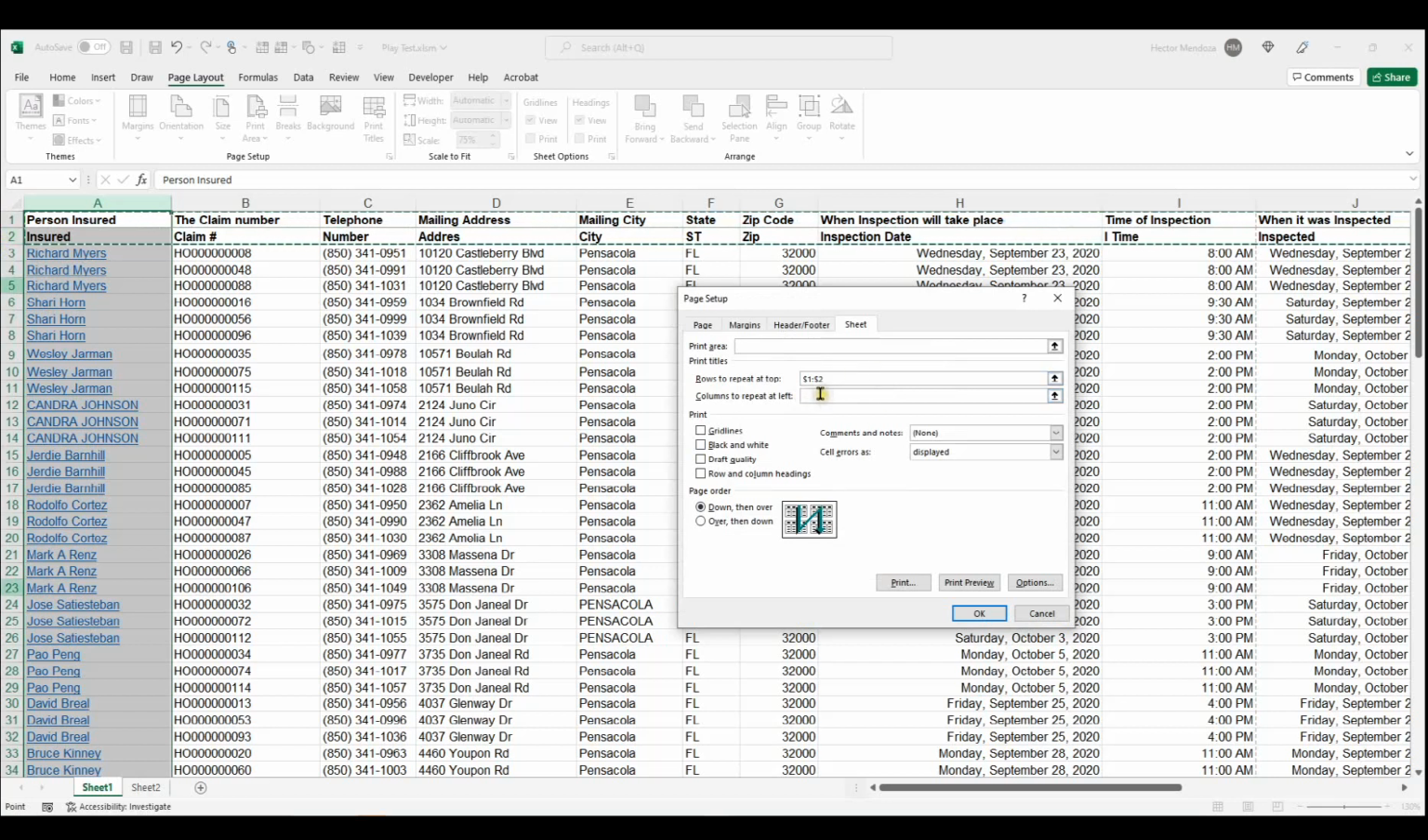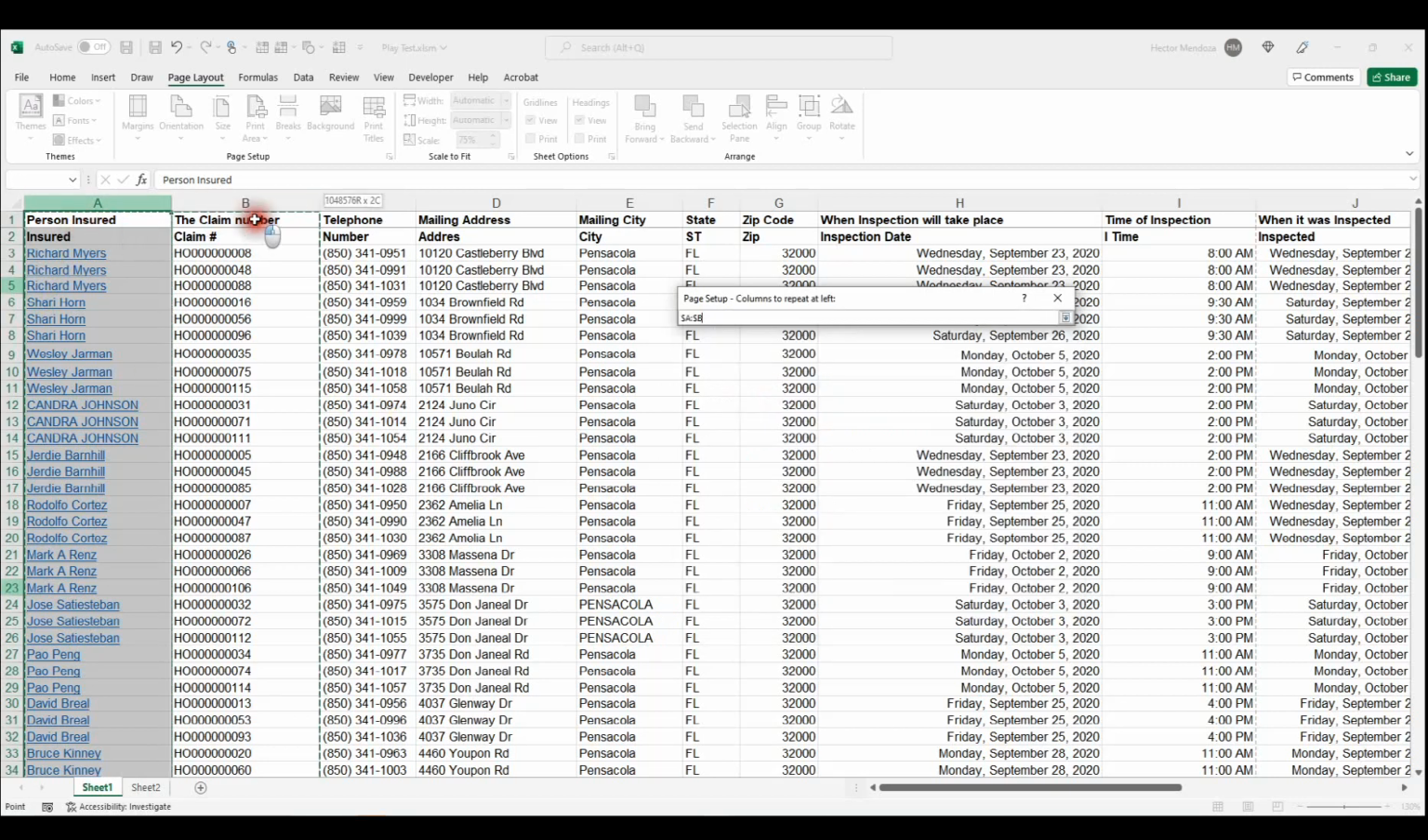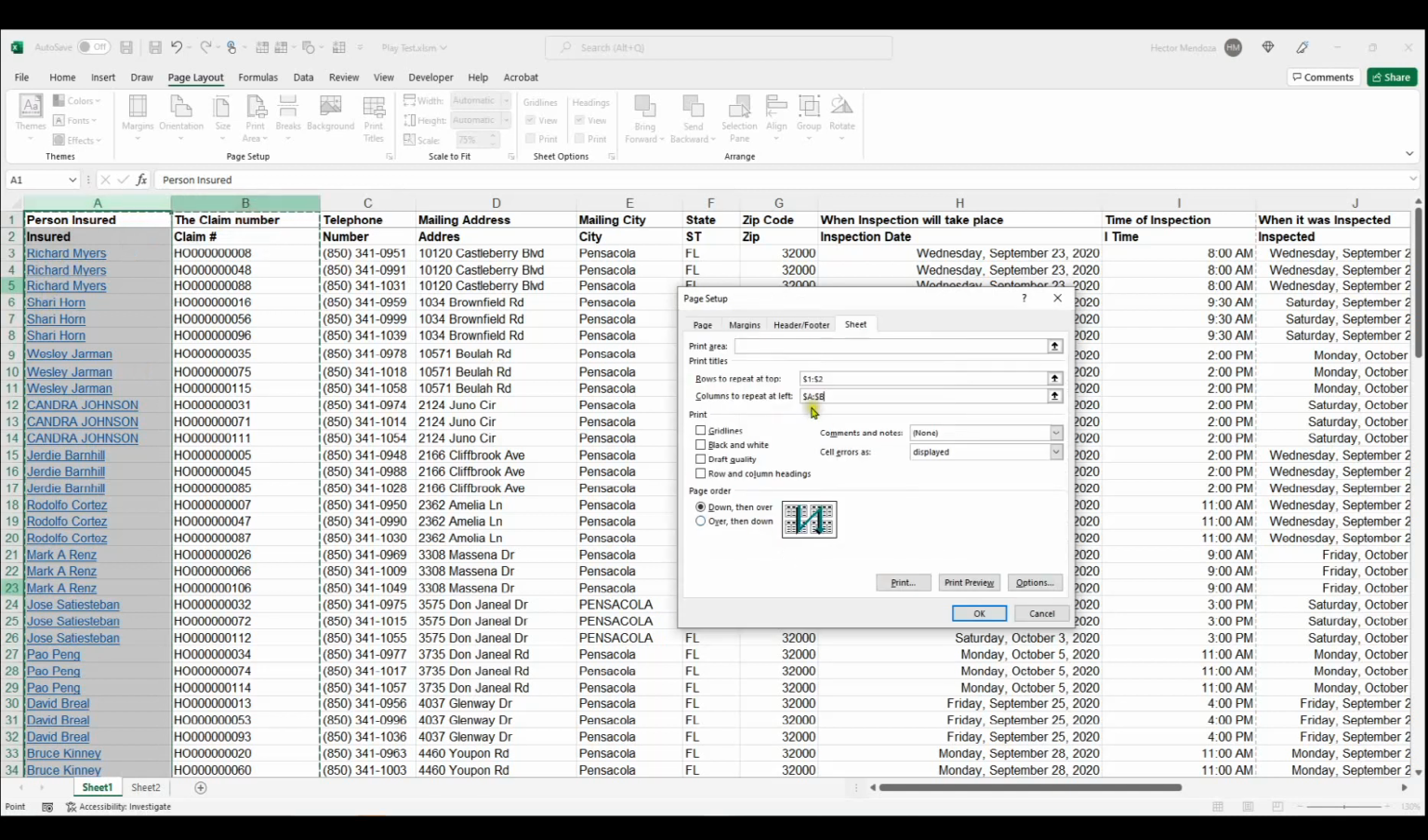Now, if I click on columns to repeat, and I click on the first column, you see right now it has $A, $A, because that's the only one we're selecting, right? And if I click on column B, look at that. That was the mistake I was looking for. It has A and B. Well, what you want to do is backspace, and left click, drag to the right one, and now it says A and B.